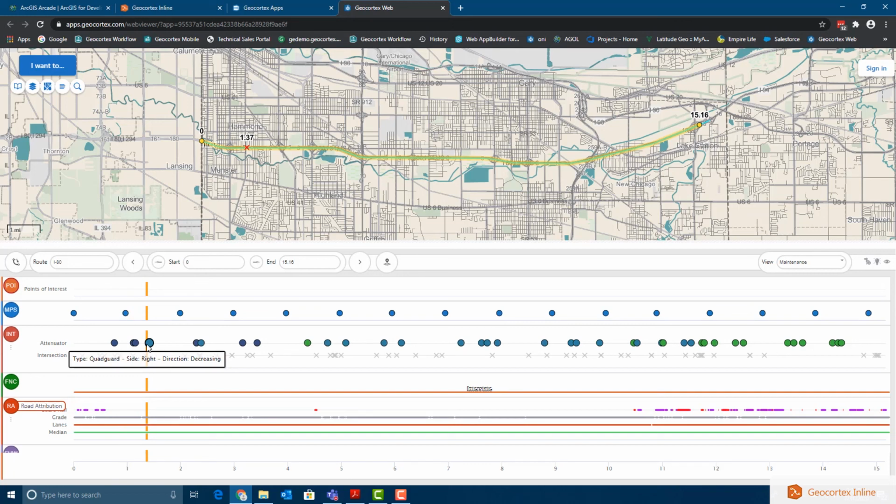So using arcade scripts and conditional logic, you're able to apply logic to your text functions as well as your labels in Geocortex Inline.